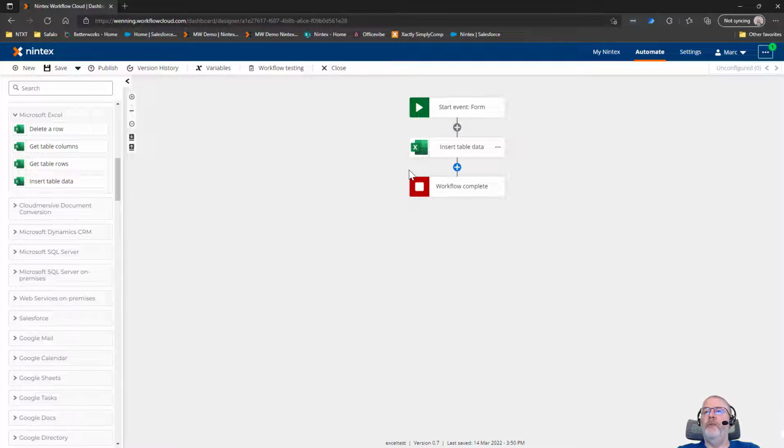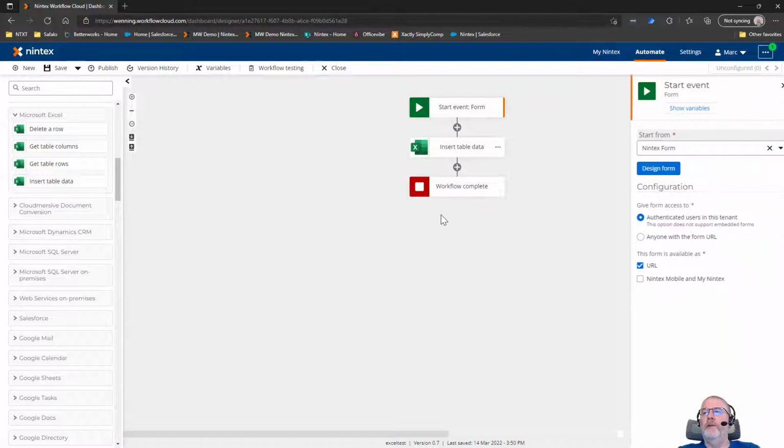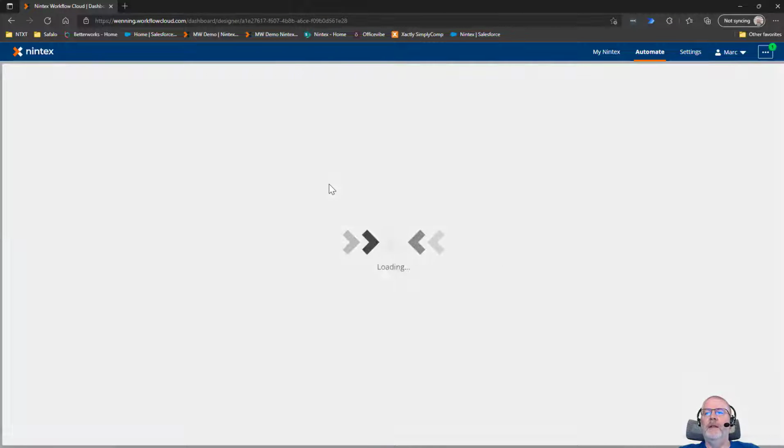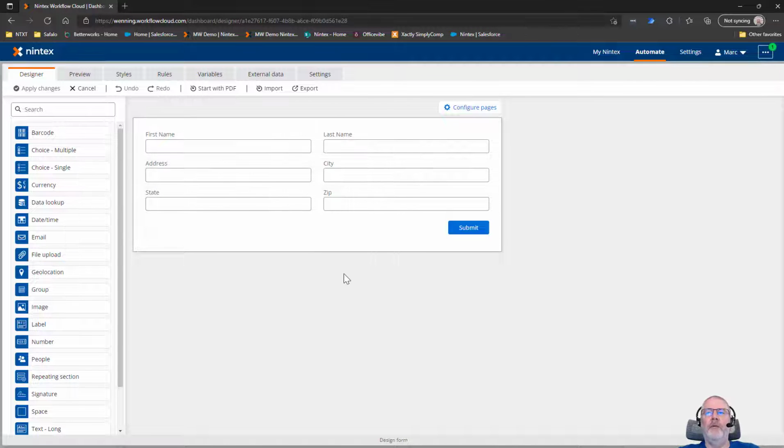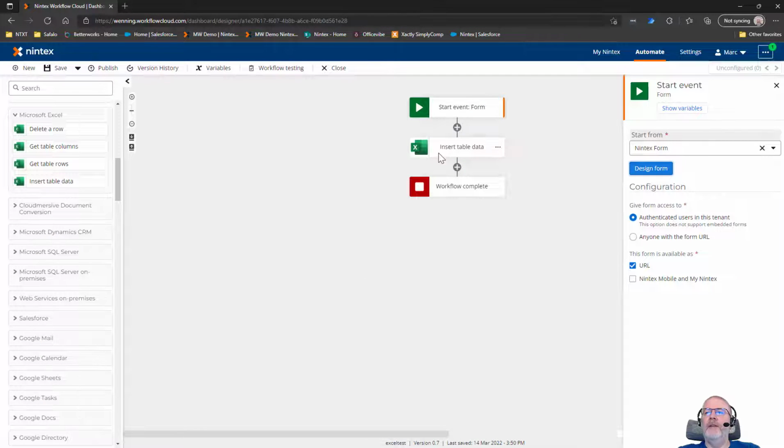And then within your workflow, you'll want to create a form. Like I mentioned, mine's just a simple form here, capturing 6 fields that are going to populate these 6 fields in the Excel workbook in that table. And then we're picking up the date here. I'll show you that in a second from the context of the workflow. So I got my form set up, and then the insert table data.